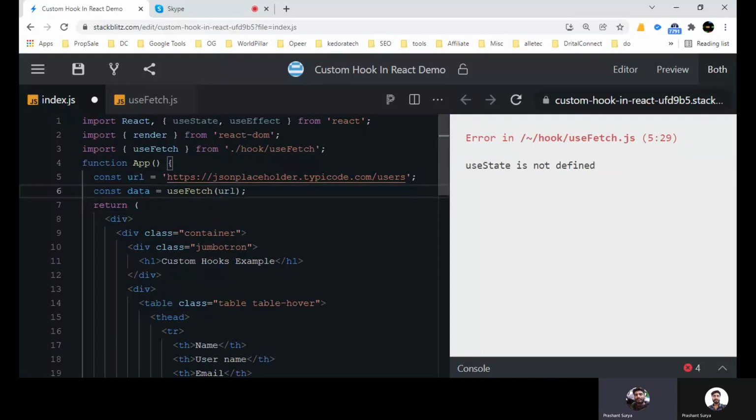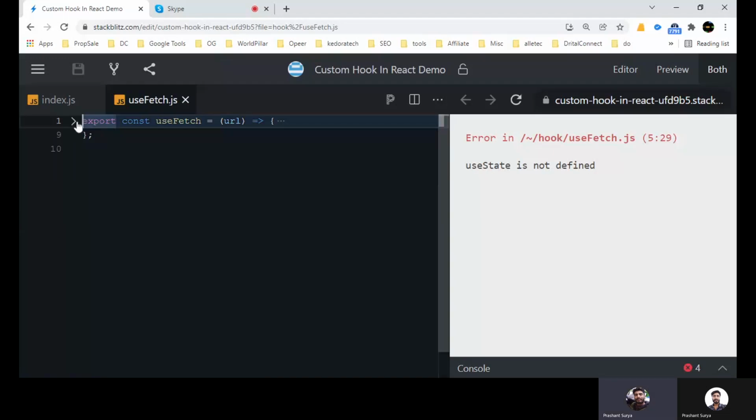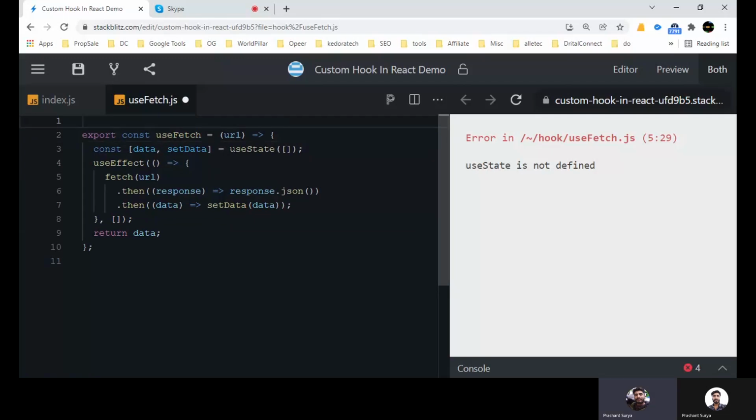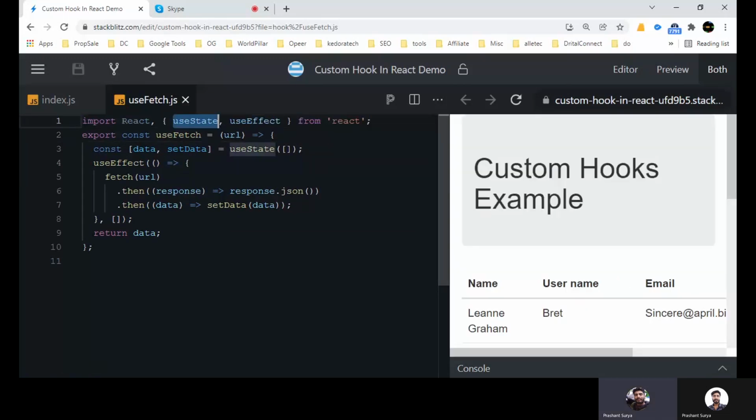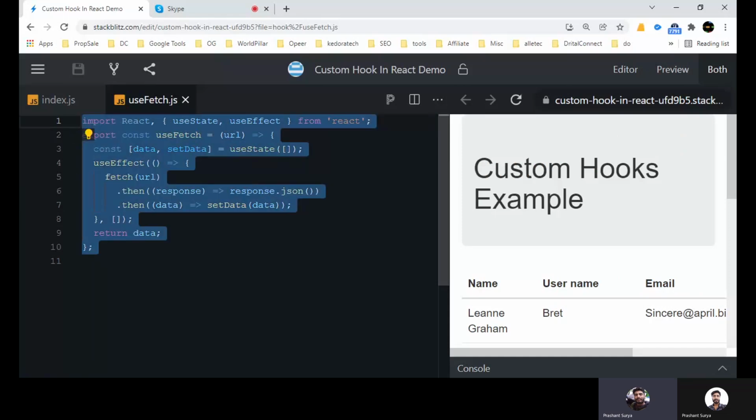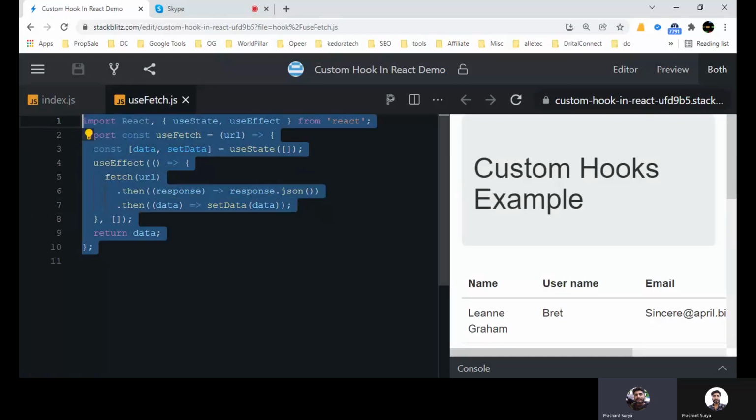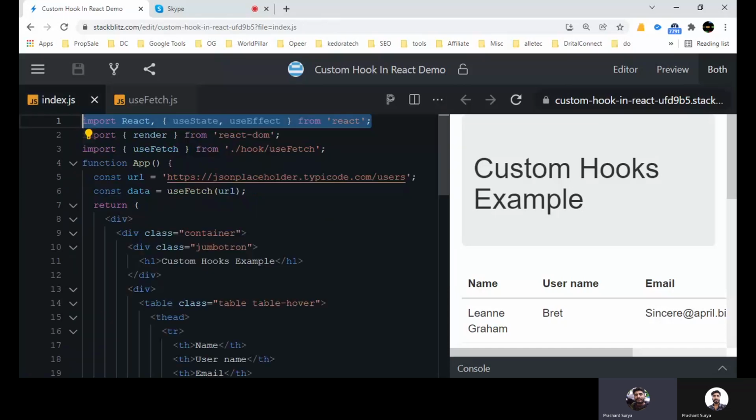I think we are missing that import inside our hook. You can see we have not imported useState and useEffect here. So we will import them from React, and the hook is working properly, and you are getting the data from the hook right now. So this is the hook called useFetch, which is a custom hook, and you have just called this one: const data equals useFetch with the URL, and you are getting the data.